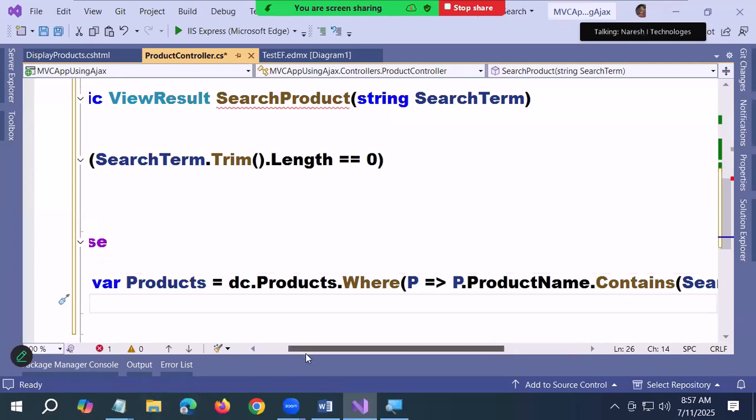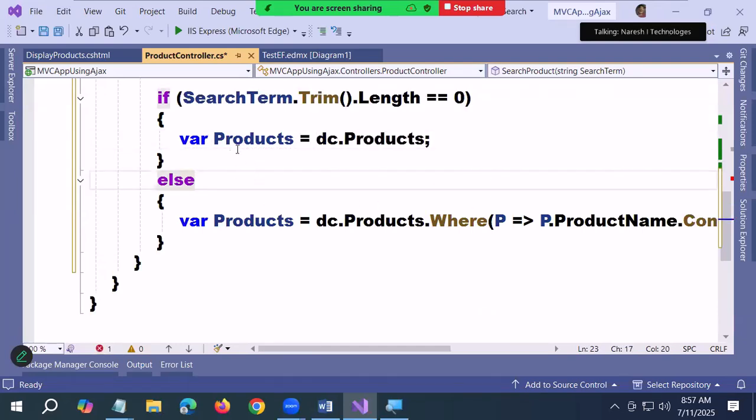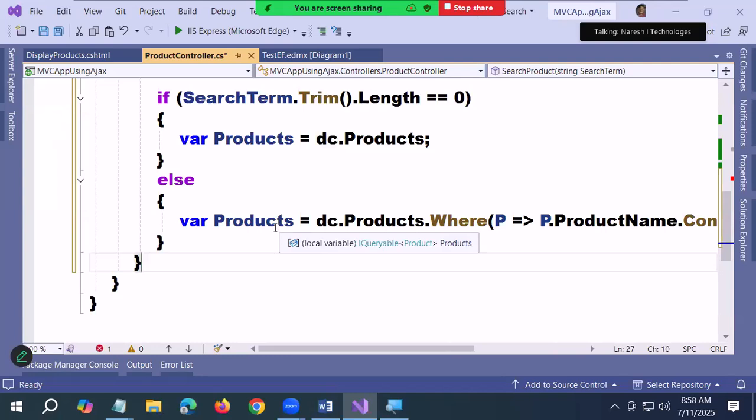Carefully watch. Array, I cannot again declare where products is equals to DC dot products. So where products is equals to DC dot products. Here also where products is equals to DC dot products dot where. What will this give you? All. What will this give you? Sir, 2 times you are declaring. Can't you declare it only for once?